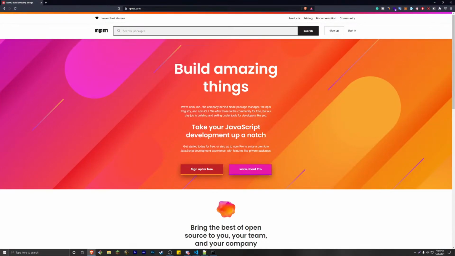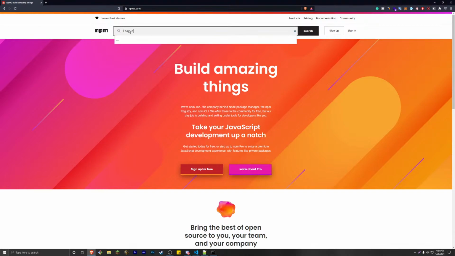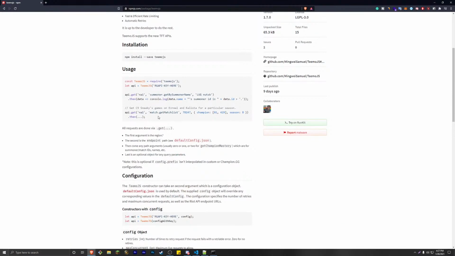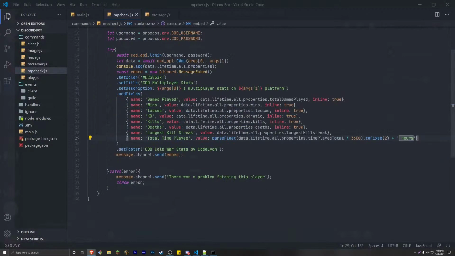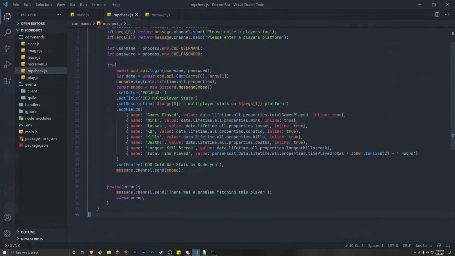npmjs.com, and literally just search it up. If I want to make a League of Legends Discord bot, all I do is search League of Legends, boom, teamo.js. Come here, and I can get all the data by just using people's packages. People work for this. It's so easy. Who would have thought that a Call of Duty bot that gets all the information from Call of Duty itself takes 40 lines of code?